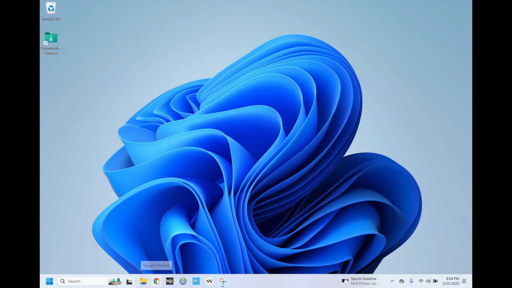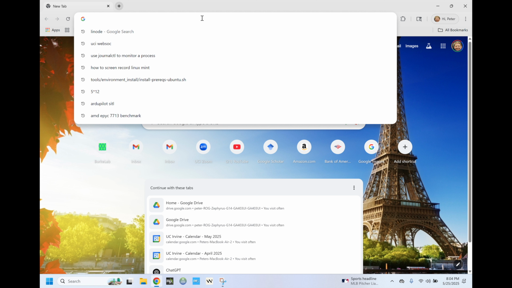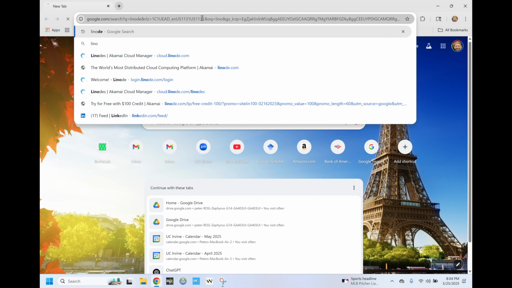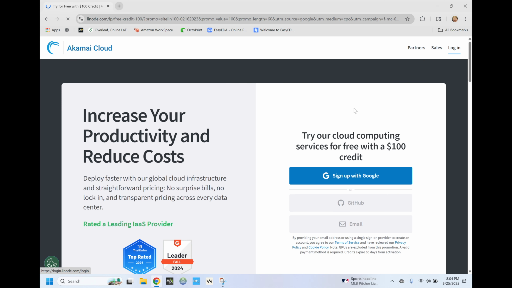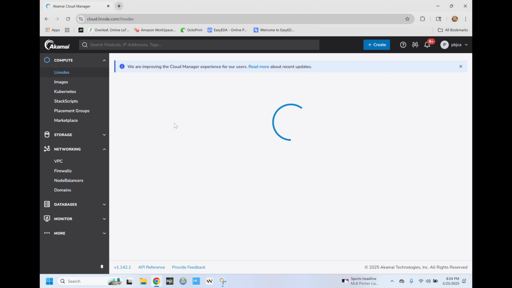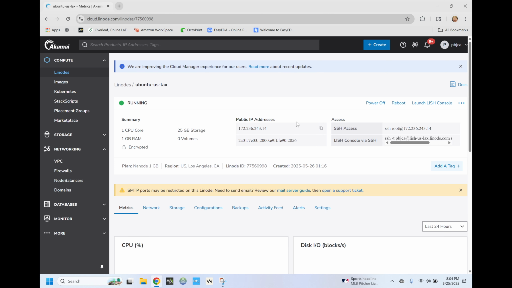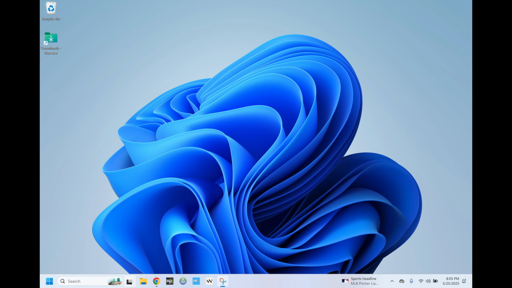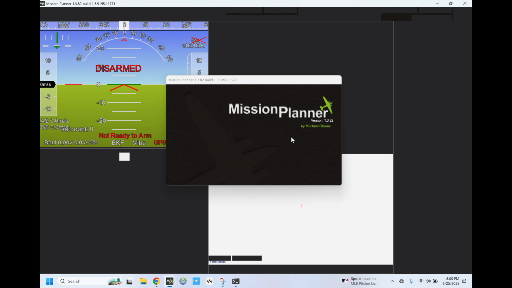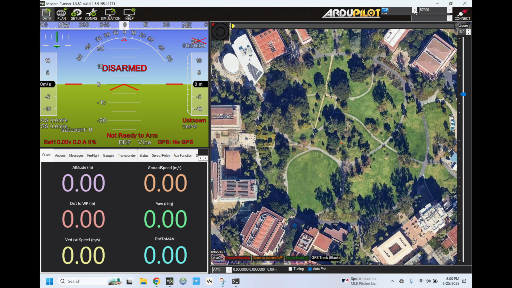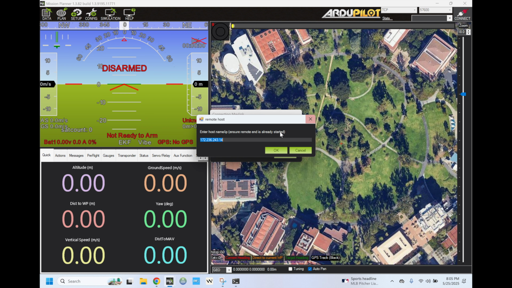Okay, so we moved over to Windows where I have Mission Planner. And let's try to connect to our virtual drone with Mission Planner. We need the IP address of the Linode instance. So I can log into my Linode account, and there it is, 172 blah blah blah. So let's boot Mission Planner. Now to connect, we're going to use TCP. We're going to click connect, use that IP address, and enter remote port 5678.